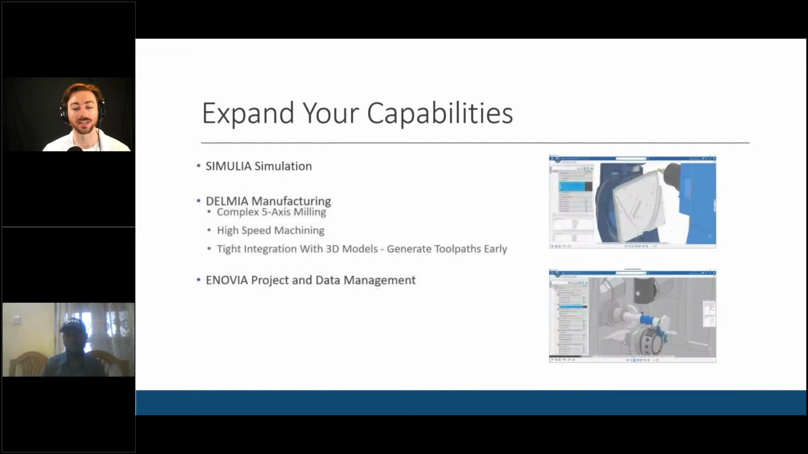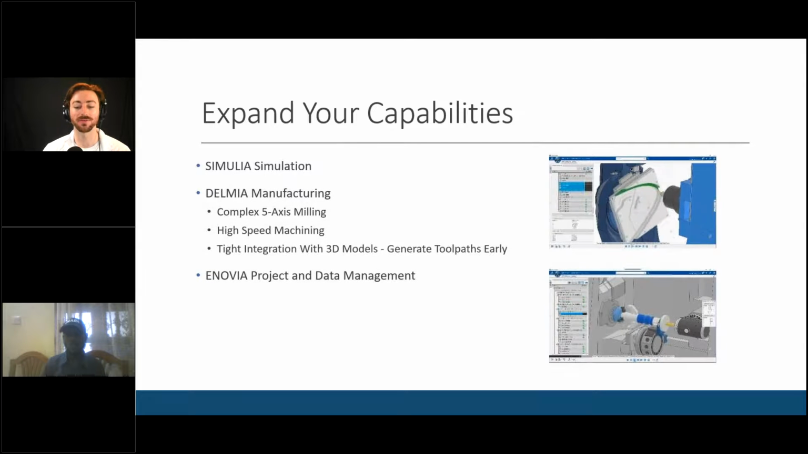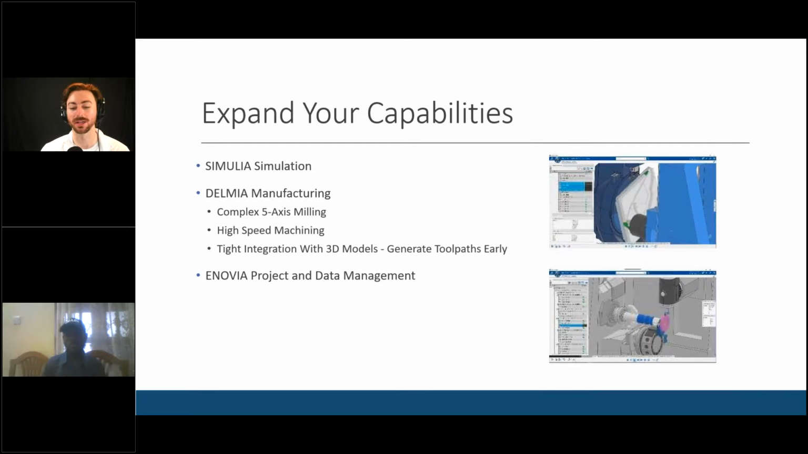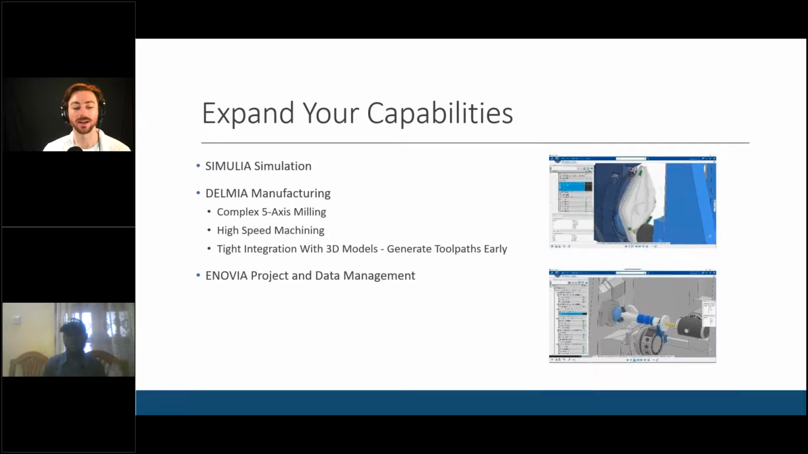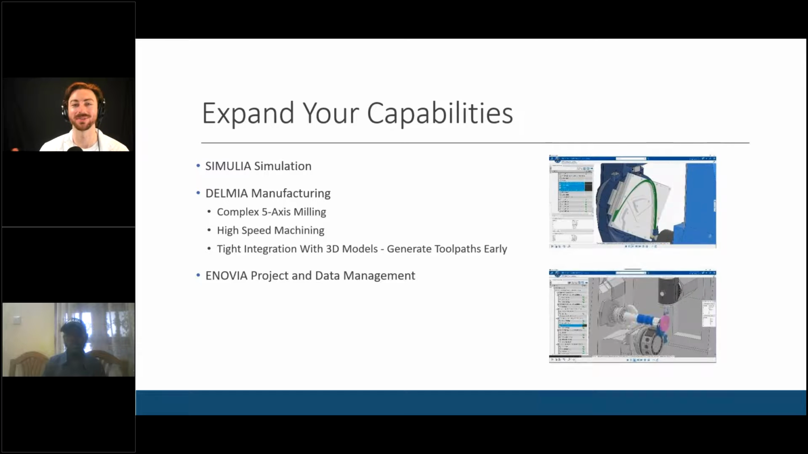Now, jumping forward to the Delmia side of things, you have some pretty advanced manufacturing capabilities with the Delmia manufacturing domain. You can get into complex 5-axis machining and NC lathe operations. You can have some high-speed machining operations, and, recapping the point with simulation, you have really tight integration with the 3D models because it's off of that same data management system.